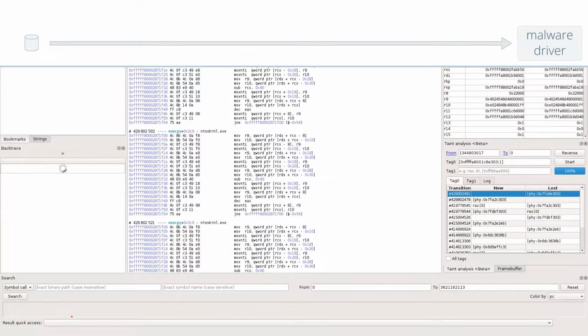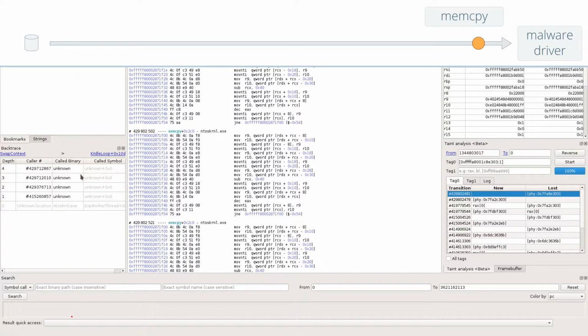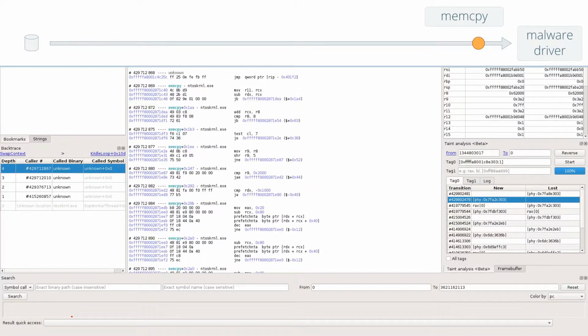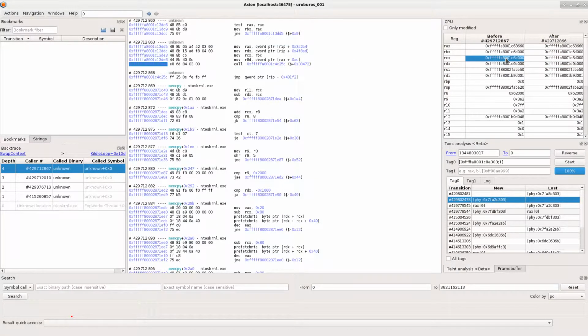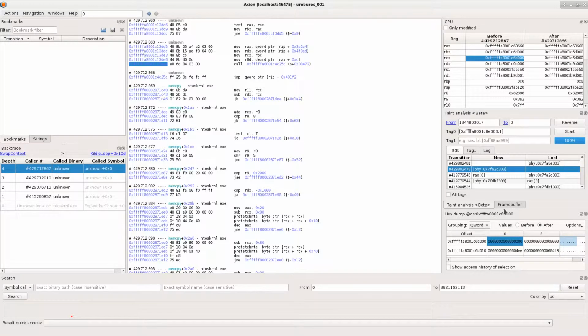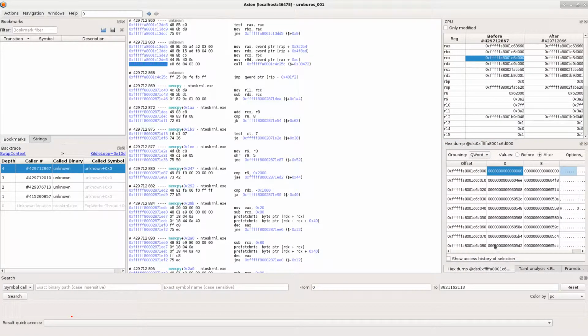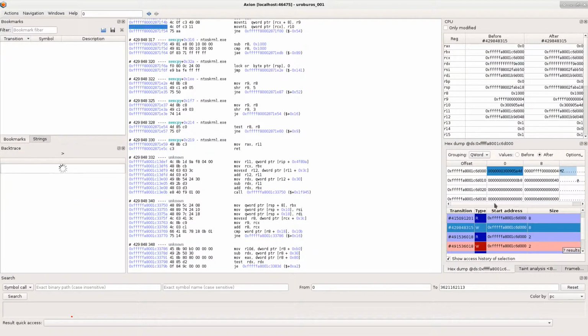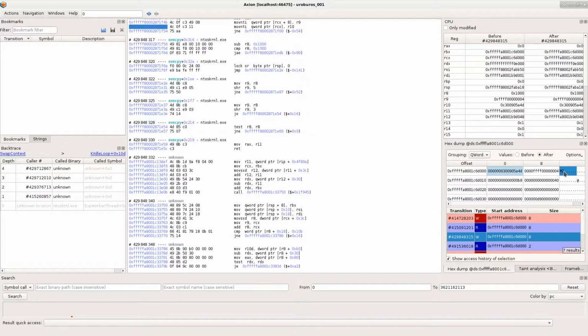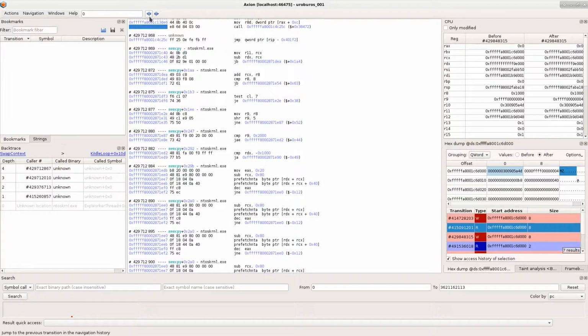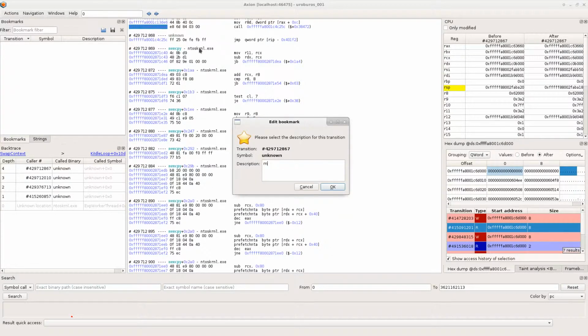The first one takes me to a memcopy call. Looking at the destination buffer, we can verify that we are indeed writing a PE image. So let's place a bookmark here.